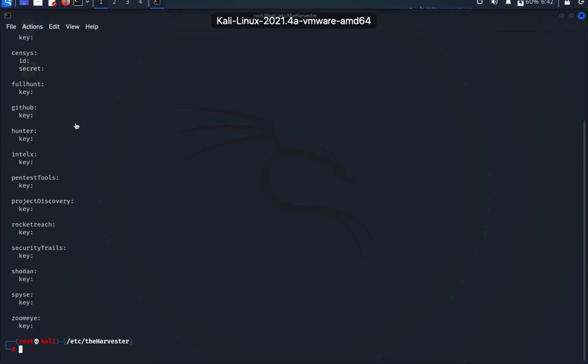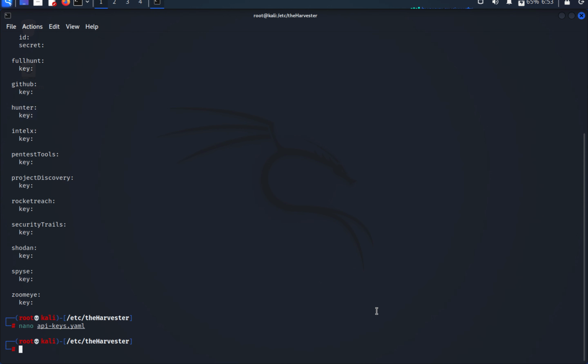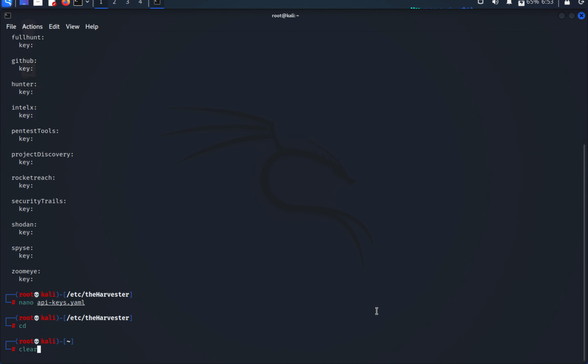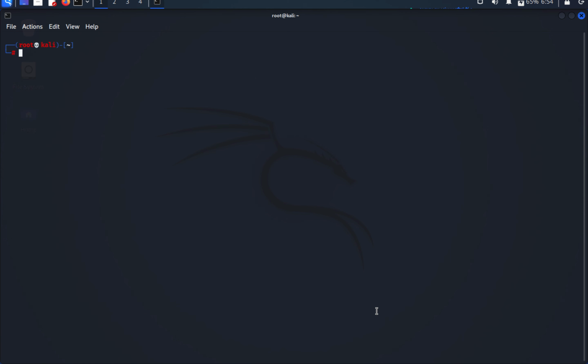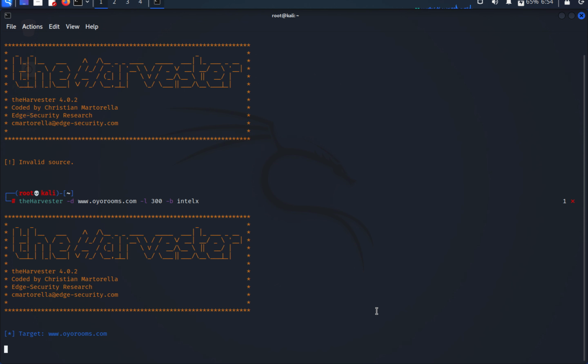So I am pausing here for a while so that I can input my API keys inside theHarvester. Let's save it and let's try to find out the information about a certain specific domain. This time I will be using information from Shodan and hit the enter key. So it says invalid source. Okay, so let's try to go for Intelx and let's wait for the result to pop out.